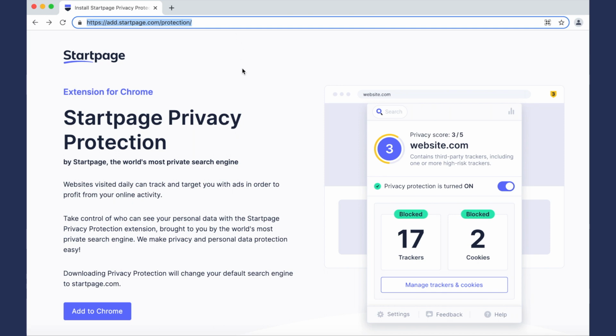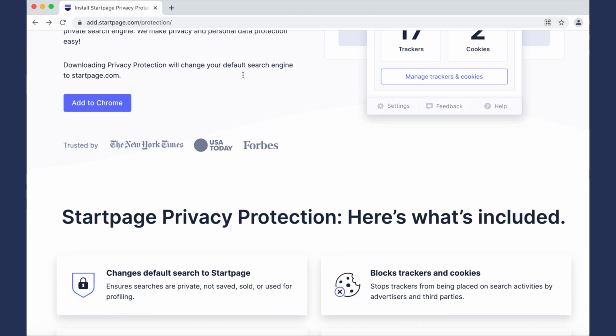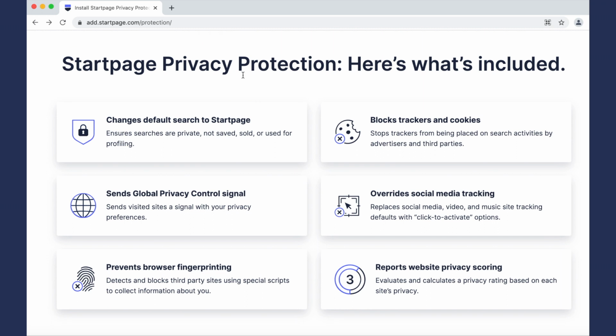First, in your address URL bar, enter add.startpage.com/protection, and you'll be taken to this landing page complete with key details about the extension. As you can see when scrolling, the top features include setting Startpage as your default search engine, preventing your searches from being saved or linked to your history, sending the global privacy control signal to websites you visit, preventing browser fingerprinting, automatically blocking trackers and cookies, providing safe social options, and displaying privacy rankings for your browsing activity.